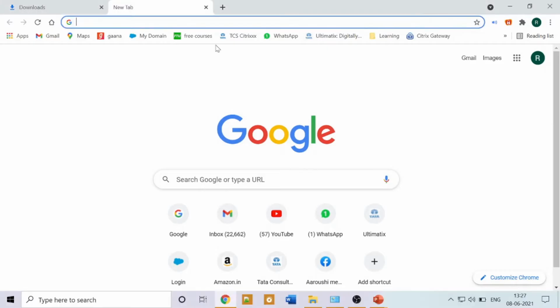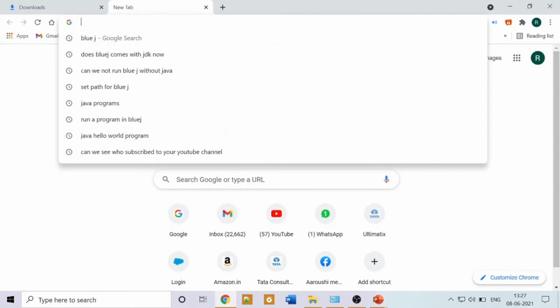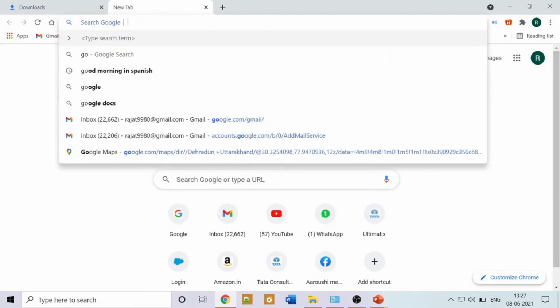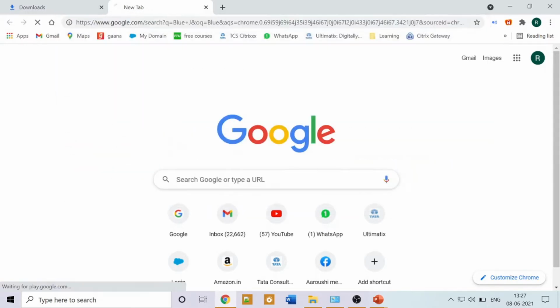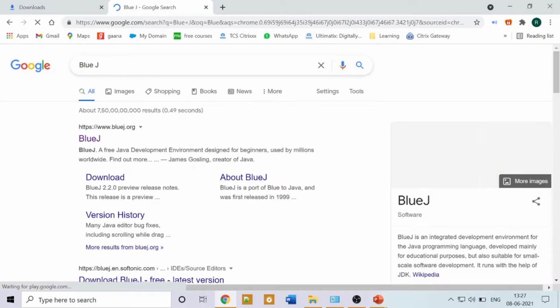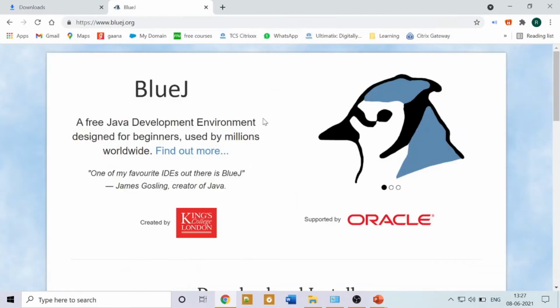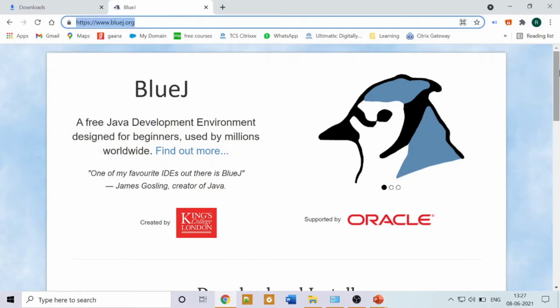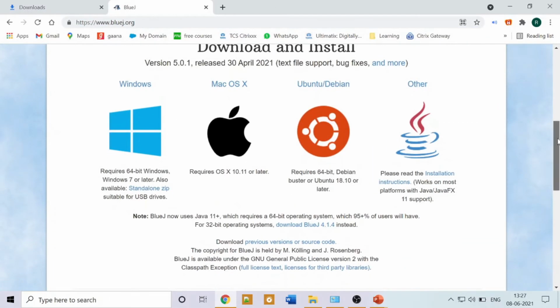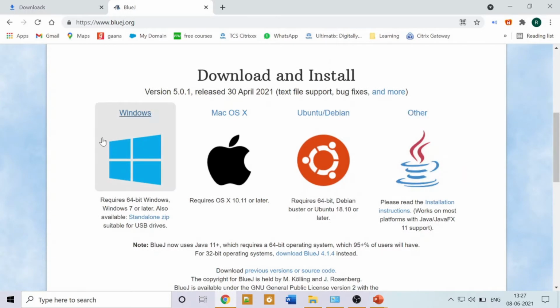The very first step in installing BlueJ is to go to your web browser, Chrome or whatever you are using, and search for BlueJ. Once the search results appear, go to the very first link and you will be redirected to the BlueJ website. There you'll see different download options for the BlueJ setup file: one for Windows, then for Mac OS, and then for Ubuntu and others.